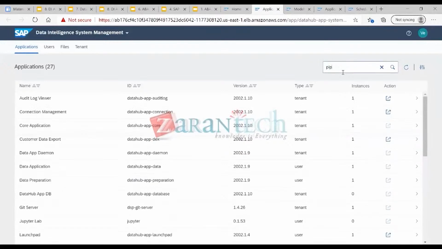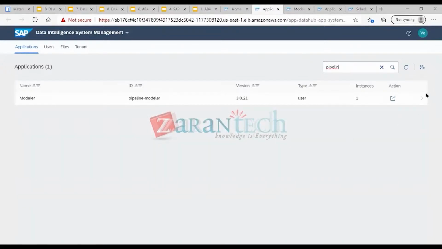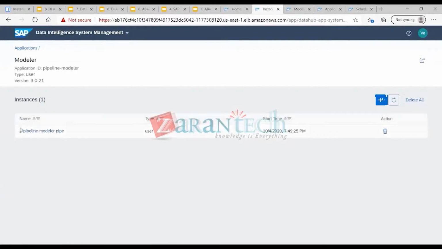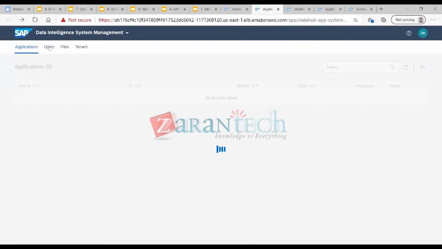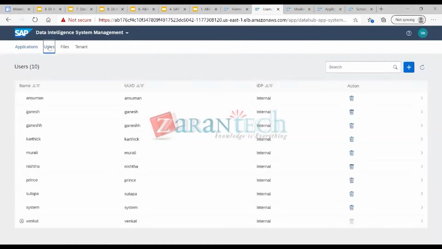Now if I search for pipeline modeler, just as an example, I have the pipeline modeler instance which is already running. Now, if I want one more instance to run, I will just click on this plus button and another instance will automatically be running. If you want to delete it, you will be able to delete it. If you have 5 instances, then you can create 5 instances and then delete the required number of instances.